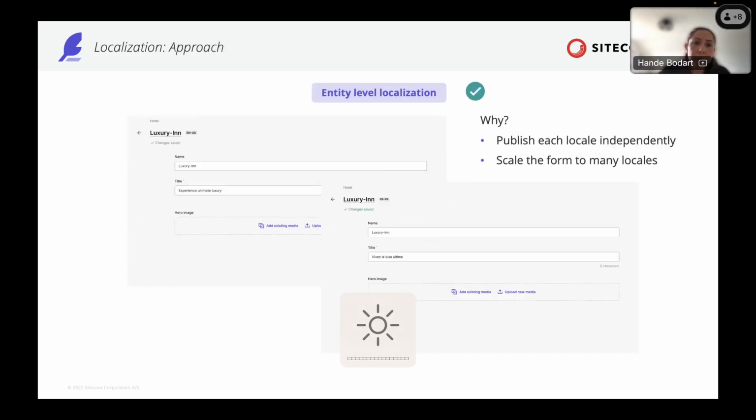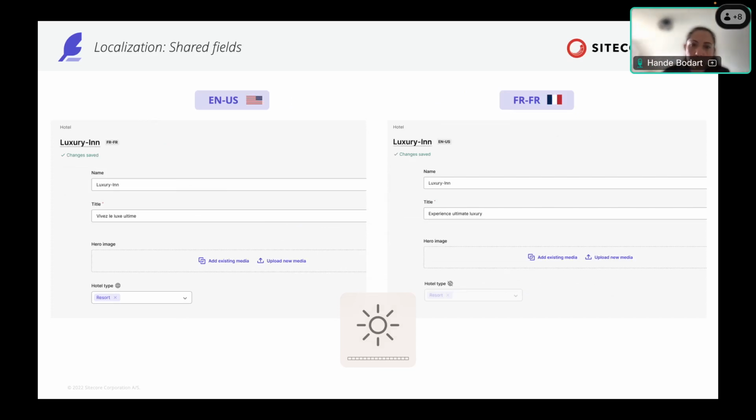Of course, if you look at field level localization versus entity level localization, the nice thing about field level localization is you see everything together and you have by default the concept of shared fields. What is not localized is already there at once, and you change one and it changes for all your locales. So we are planning to cover this with the introduction of shared fields.